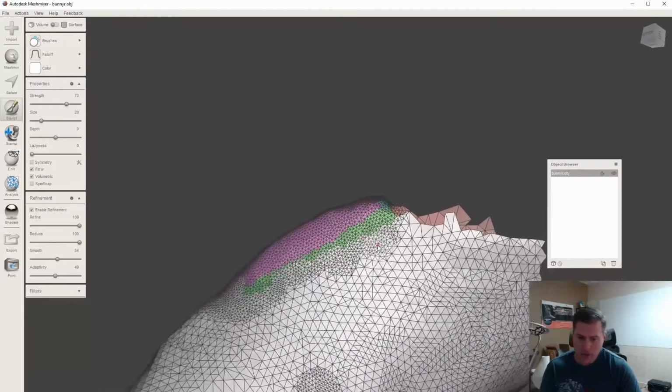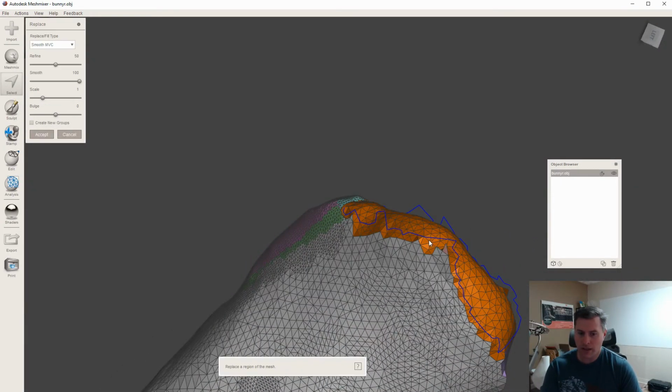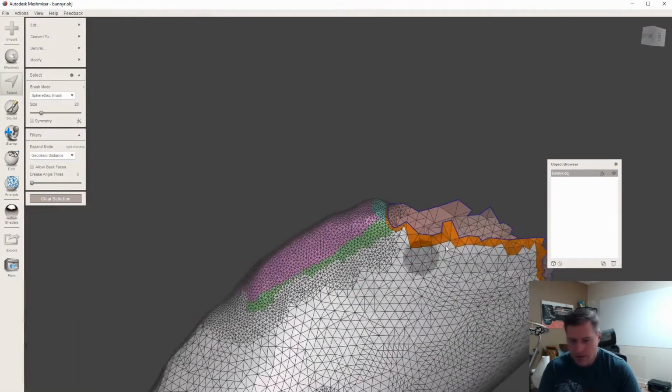In this case, we might not have really needed it. If we double click on this edge and hit the F key and do this, we can get a good approximation. But sometimes the fill command doesn't really work, and you might need to do something a little bit more advanced.